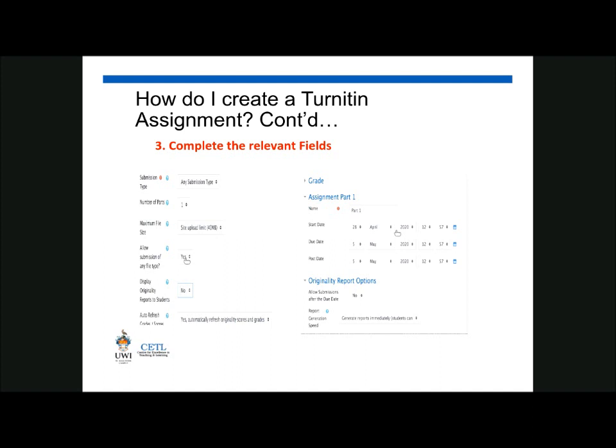And then we have the originality report. Display it to students. I always click yes. Right? You want students to see the originality report so they can see the extent of plagiarism and make the necessary corrections before they submit. And the problem is not so much if they unknowingly plagiarize. The problem is if they submit that document knowing that it's plagiarized or has that extent of plagiarism.